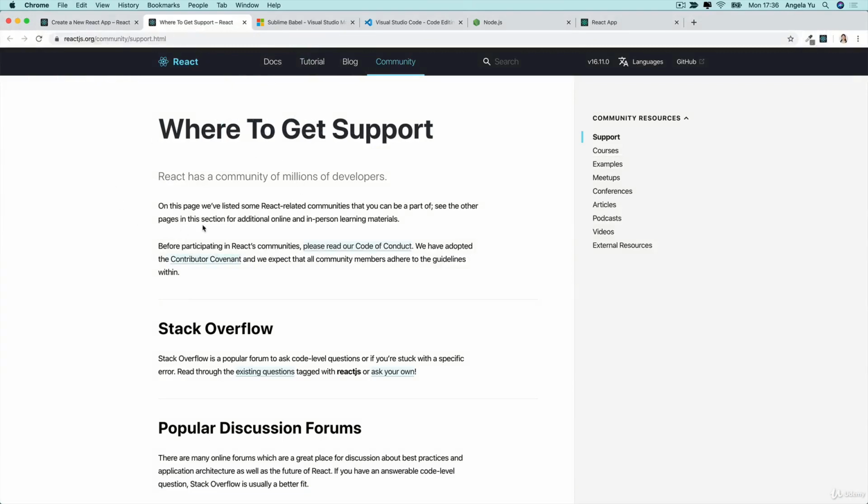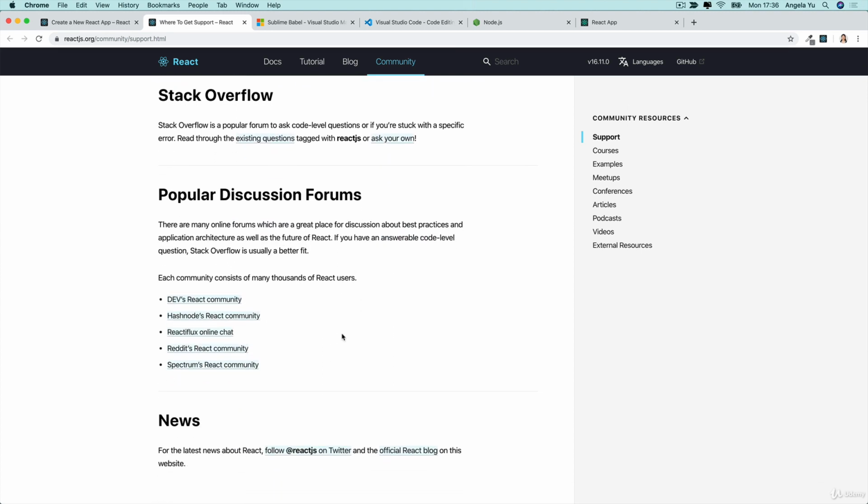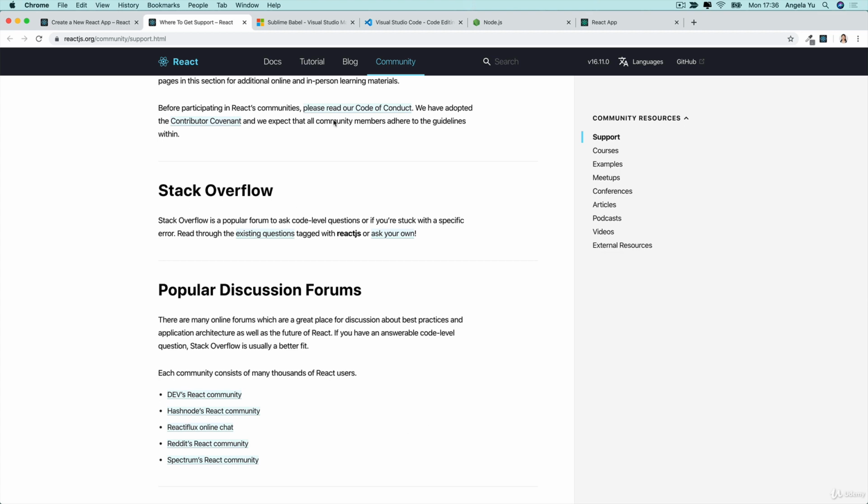If you get stuck at any point along the way, I recommend checking out the React support page because there's a lot of discussion forums, especially the React Flux online chat, which is on Discord, which has a lot of helpful people who are really, really knowledgeable, and they can help you if you get stuck along the way installing React or trying to get it to work on your local system.